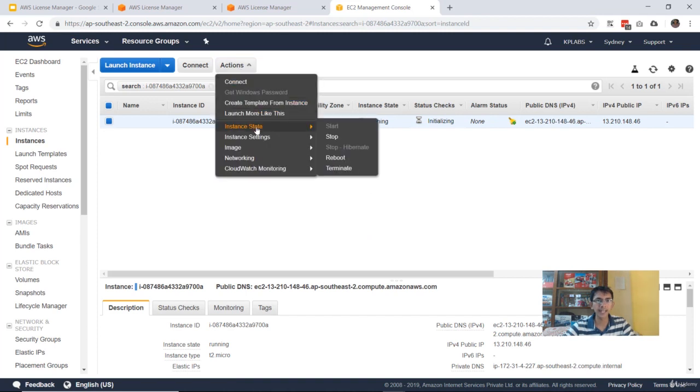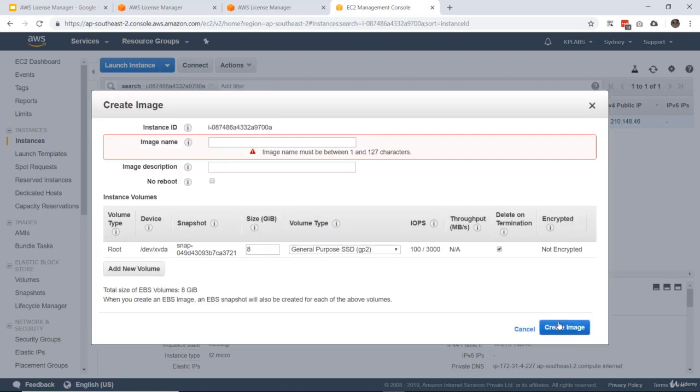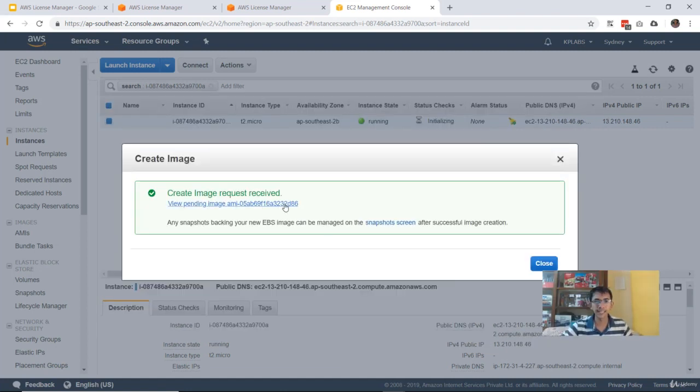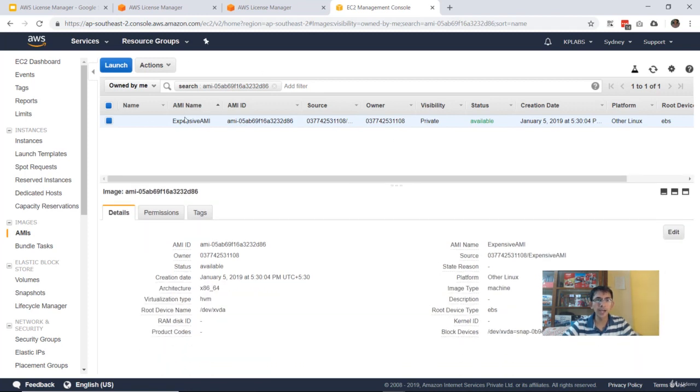Let's go to actions and we'll quickly create an image. Let's give it an image name. I'll say expensive AMI. Perfect, so the AMI creation is in process. Let's quickly wait here. Great, so the AMI is now created. So basically what you need to do is you have to associate this AMI with the license manager.